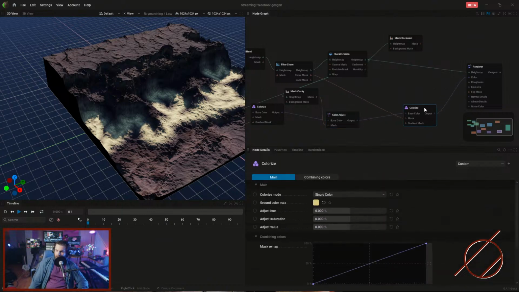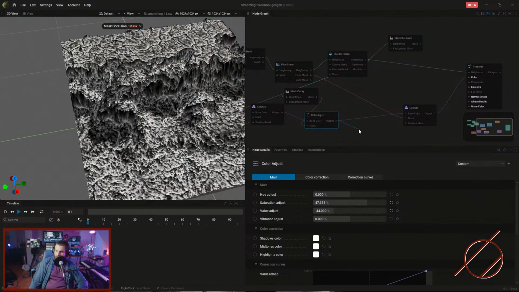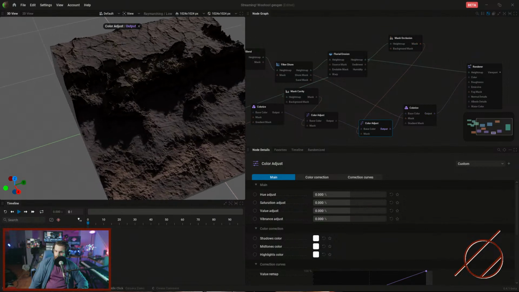And then let's take a look at our mask occlusion here. We're going to do another color adjust. Send this into the output here. Send the mask occlusion into the mask, like that.